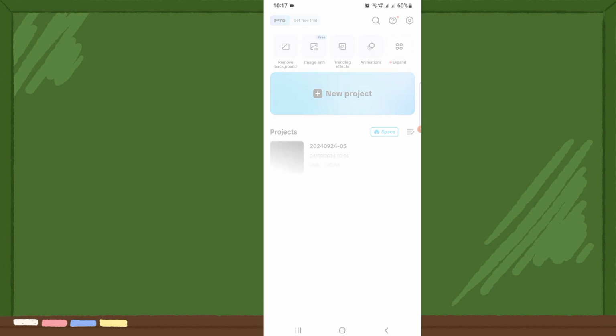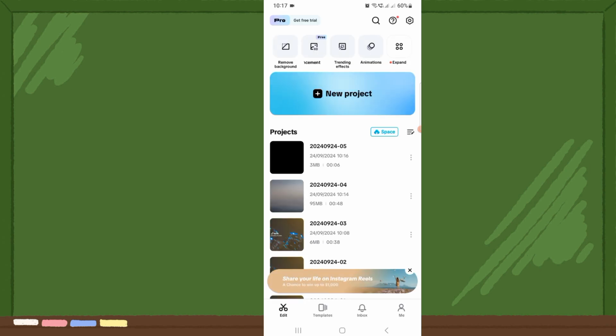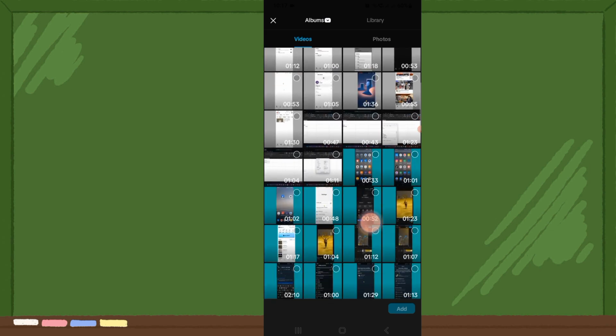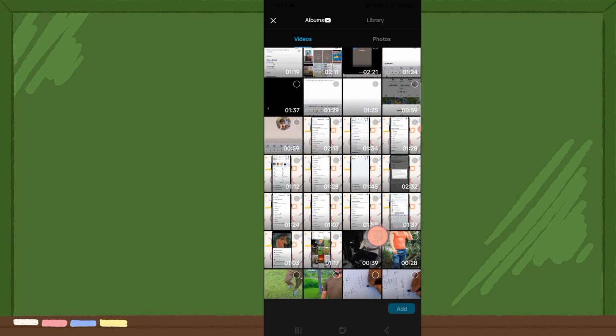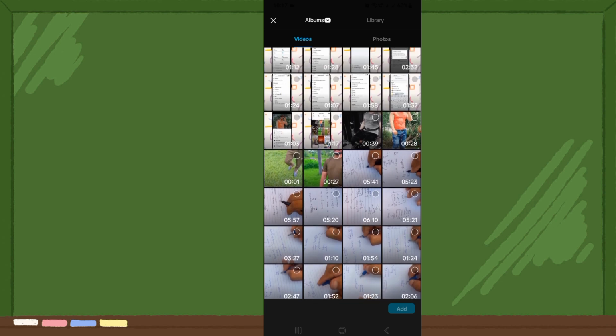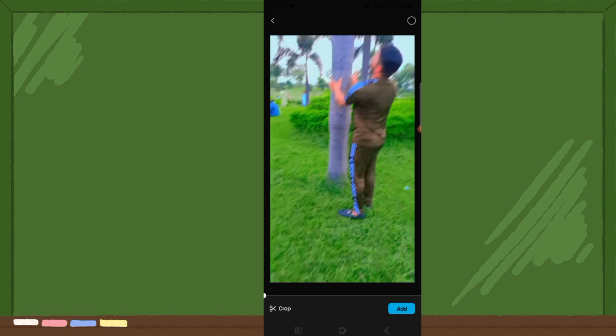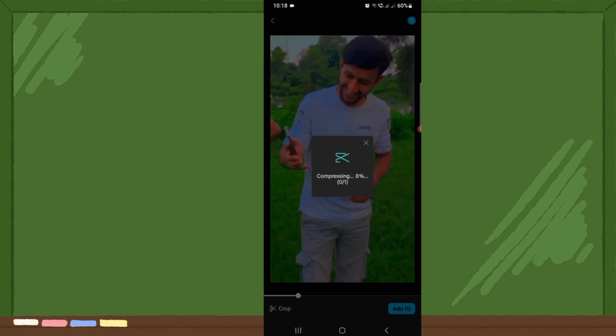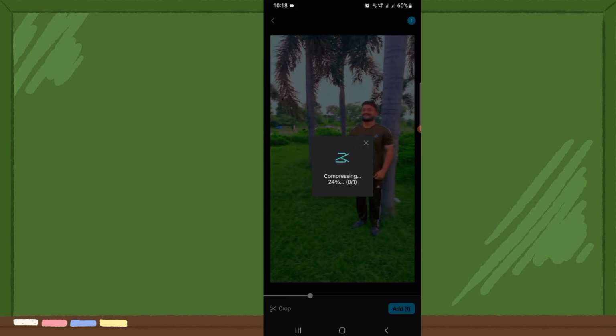So firstly, open CapCut. After opening CapCut, here is the option of new project. So click on new project. After this, it will show your gallery, so you can select any video from your gallery. After selecting the video, here is the option of add. Just click on add, and then wait a few seconds.